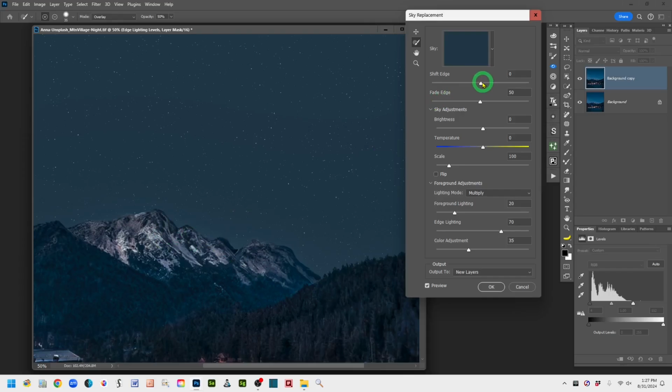So the more to the right that you pull this slider, I believe the more the sky will overlay into your image. Yeah, so watch the image versus where I'm pulling the slider. So I'm pulling the slider right, and you can see it's coming in more. And if you pull it to the left, more of the original scene shows. So I want to keep mine basically where it was because I like that it's pretty much at the edge of my mountains there.